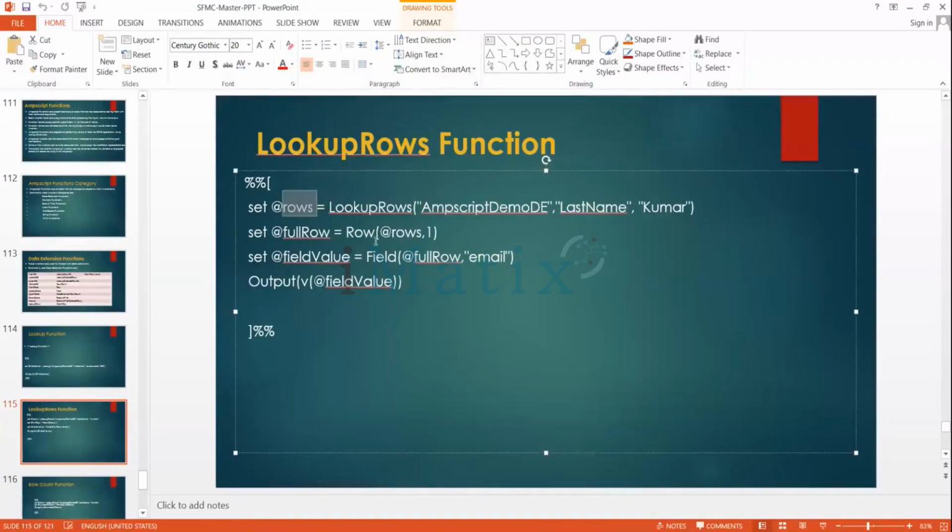Suppose that rows is different from row. We are writing a row. One means the first row. From the first row we set another variable, and from that variable we are going to get a value. We are going to get the email value. In general there are multiple columns and we want to get the value of the email column.